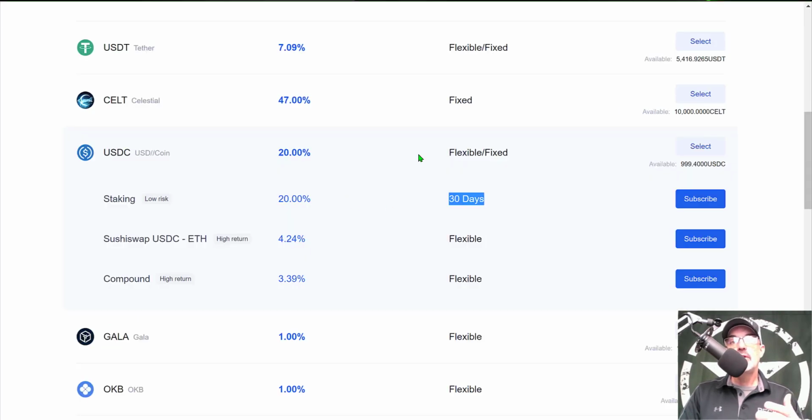Now, if we jump back over here to OKEX under the Earn tab, the USDT rate they're paying is 7.09%. So I would be better off, obviously, holding my funds over in my Celsius wallet. However, the USDC rate, if I stake for 30 days, my funds will be locked up for 30 days, I'll earn 20% yield, which is just a little more than double what Celsius would pay me. So for me, I don't need access to these funds over the next 30 days.